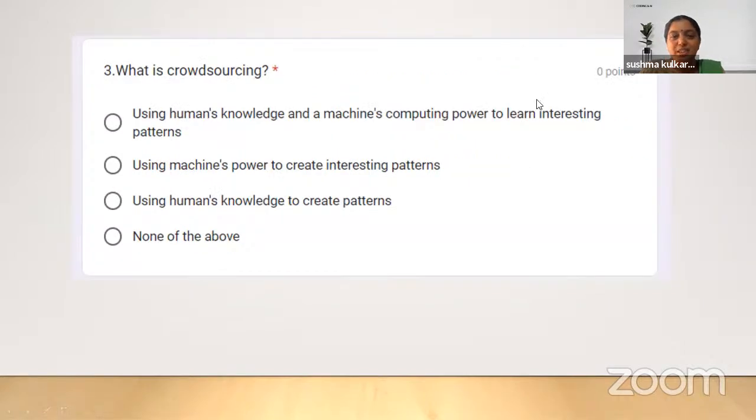What is crowdsourcing? Using humans' knowledge and a machine's computing power to learn interesting patterns, using machines' power to create interesting patterns, using humans' knowledge to create patterns, or none of the above. Very straightforward. So the first one is correct. Crowdsourcing is using humans' knowledge and a machine's computing power to learn interesting patterns. Yes, Tanu. Sudhanshu, that's correct. A is correct.